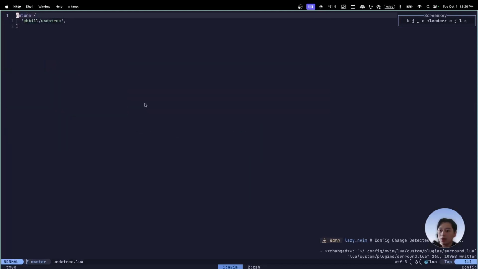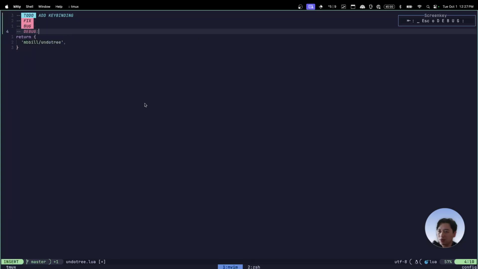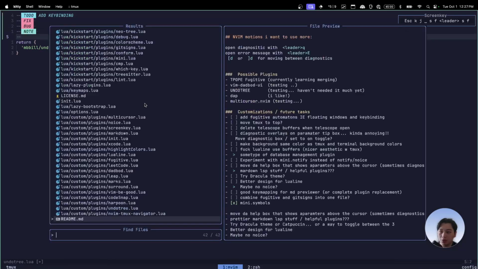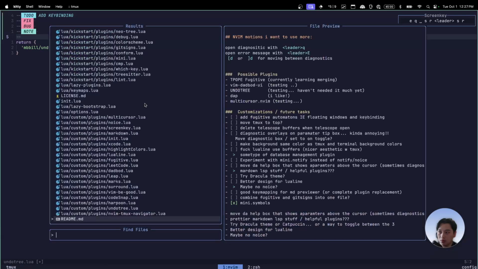All right, next one, undo tree. I gotta add a key binding to this. To do, add key binding. Oh yeah, this is another Folke plugin where it does these little notes. You can also do fix. It does a different color. You can do bug. It does the same color probably. Debug, is that one? No, it's not. Notes. Oh, it's notes. Yeah, so pretty cool stuff. And then you can telescope this too. Let me figure out how to do that. I haven't done this in a while. Nope.